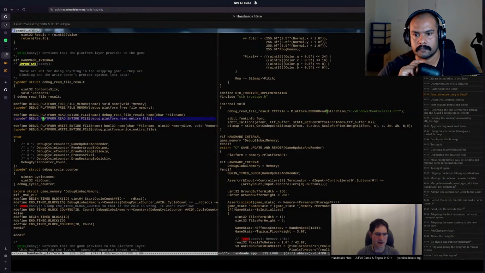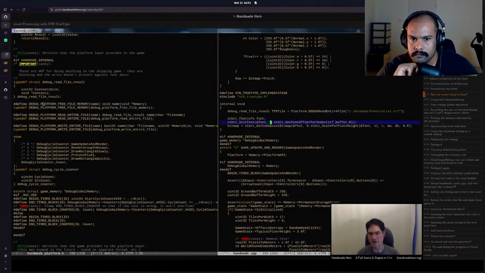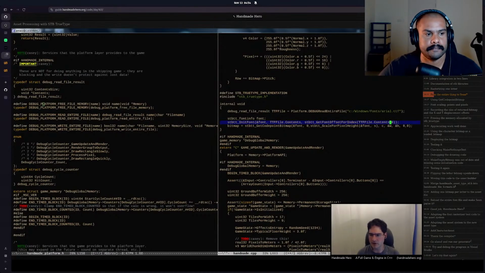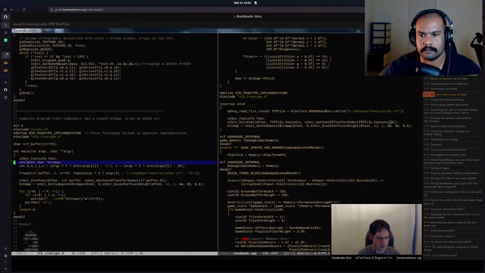And then after that font file is read, I will just pass the entire thing to Sean, right? So I'll say, hey, Sean, here's the contents of that file. Work your magic. And that is it. Now, get font offset for index, I believe, is just a thing. You know what? To be honest with you, I don't really know what that does. I don't remember. So let's see what that does.